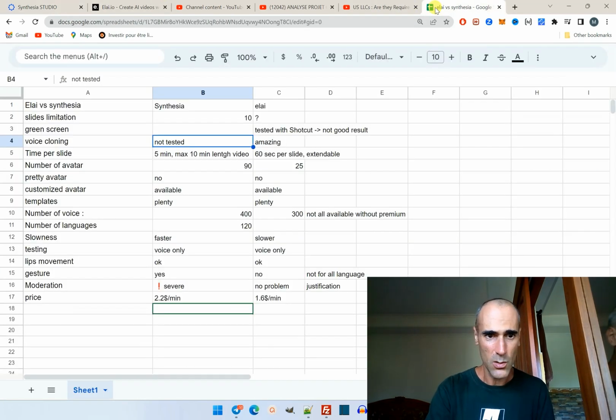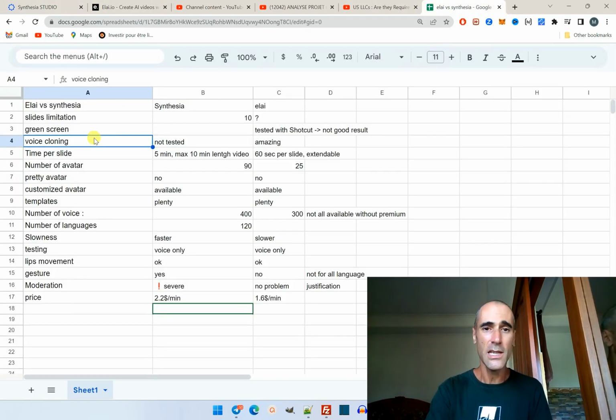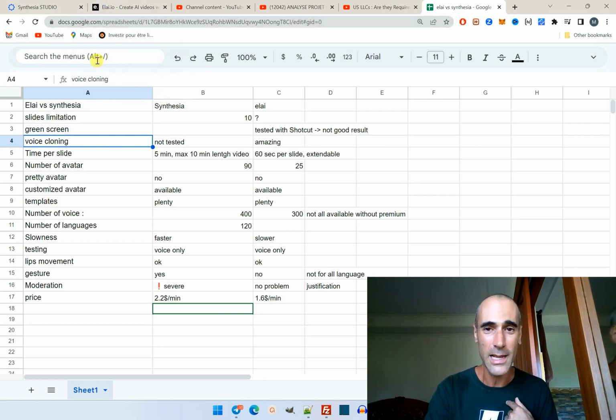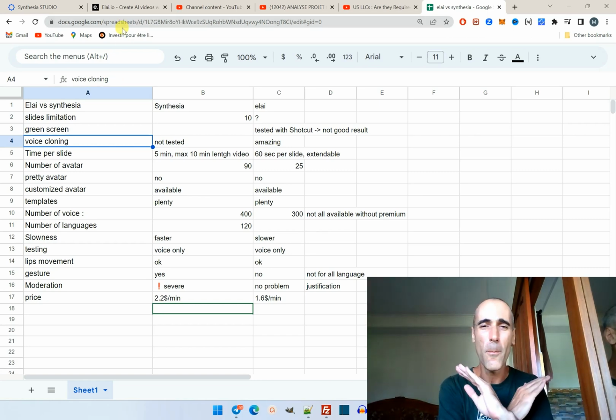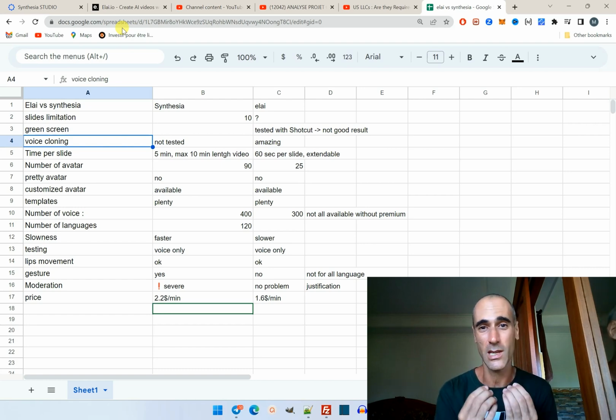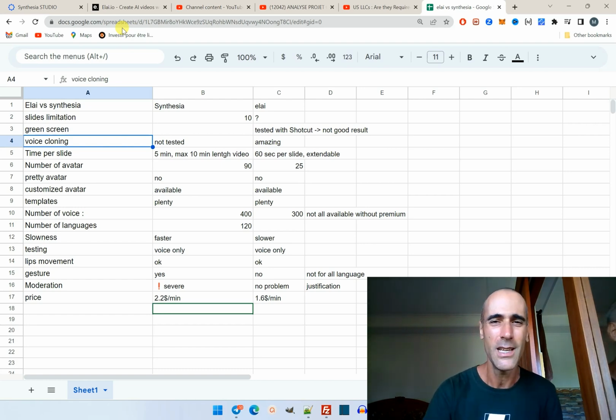So voice cloning means you don't type. It means you upload your MP3 directly, and this will be spoken by the avatar. And this works amazingly well. It means the lips will be moving exactly the way you said it in your voice recording. Amazing. There are so many features.